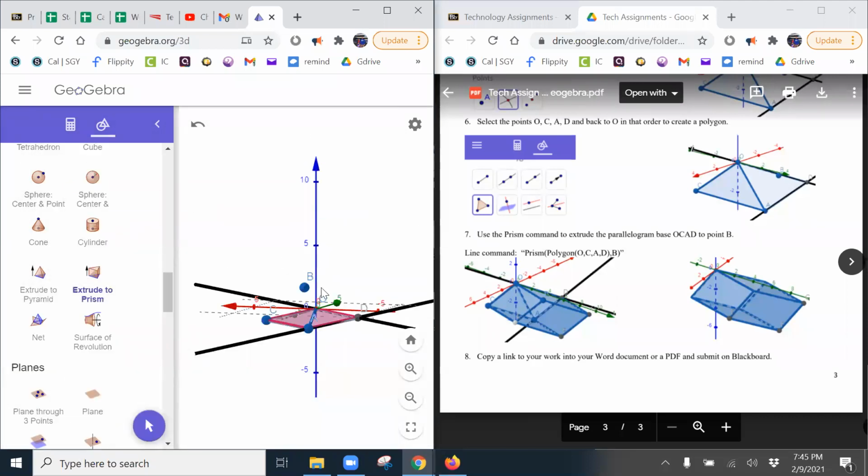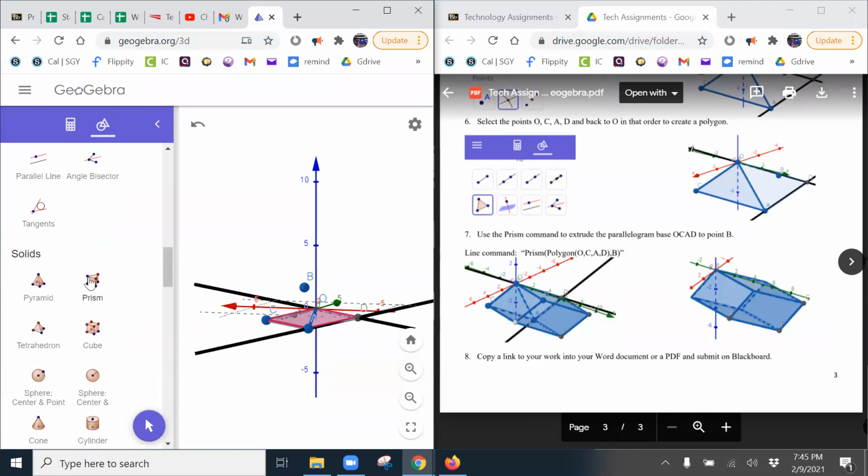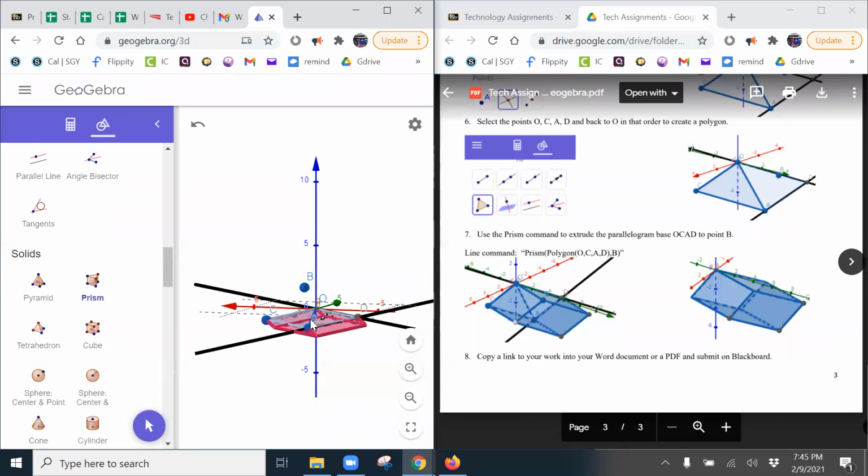Oh, okay, well, I guess you can't do that, right? So I guess that either changed or I'm misremembering. So it's not extrude to prism. Click in the area that you know is definitely the parallelogram, and then you can drag your mouse around, but keep going until you get to that B. It'll lock in, then click again, and it'll become a parallelepiped.